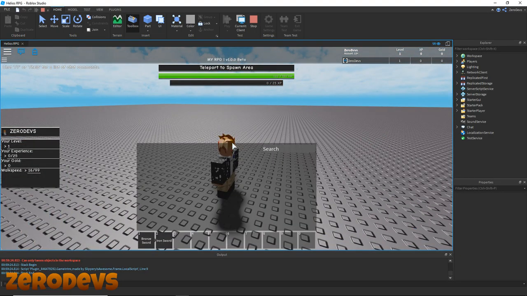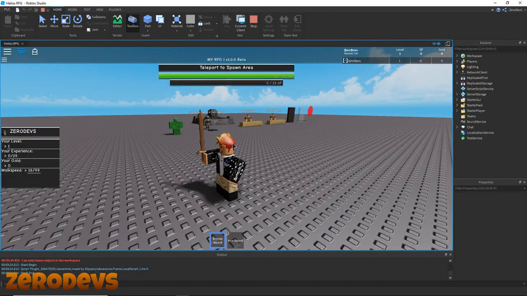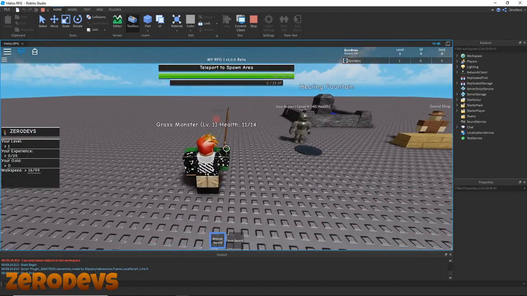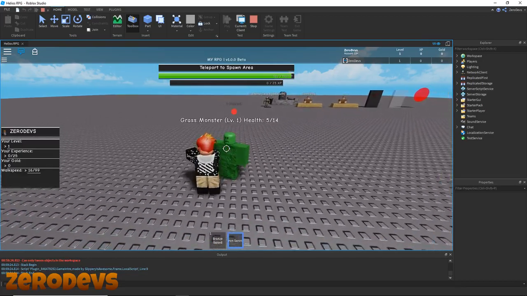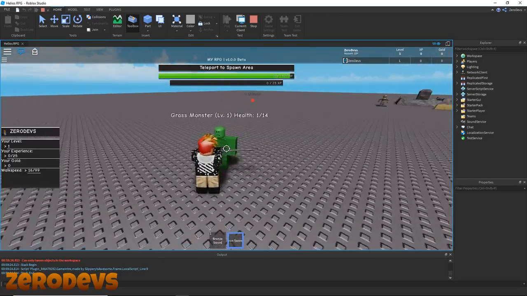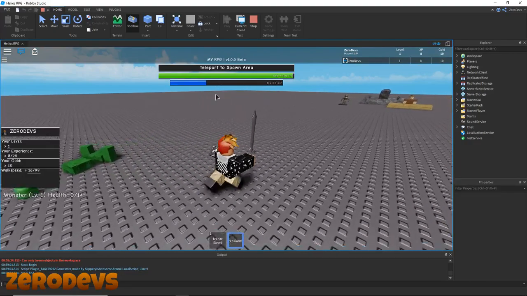So as you can see, we've got our iron sword now and our bronze sword. Bronze sword will do 2 to 3 damage. Iron sword will do 3 to 5. 3, 4, 5 damage. Killed the mob, XP went up.